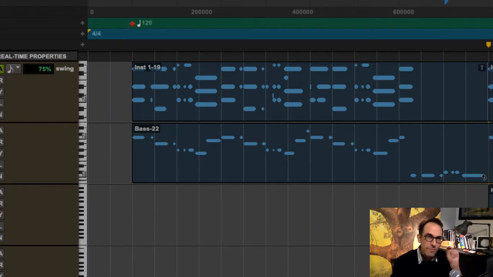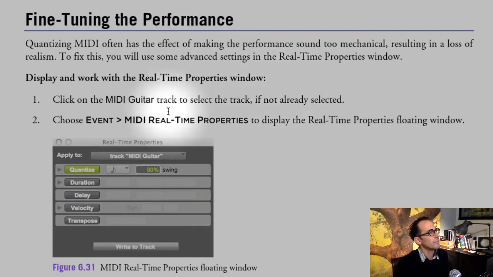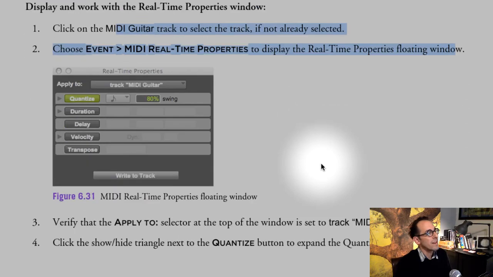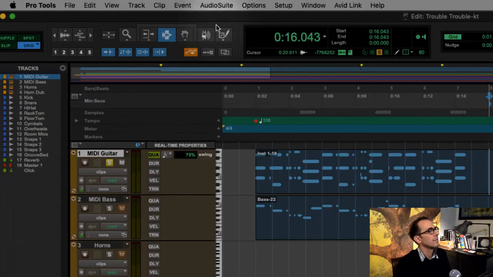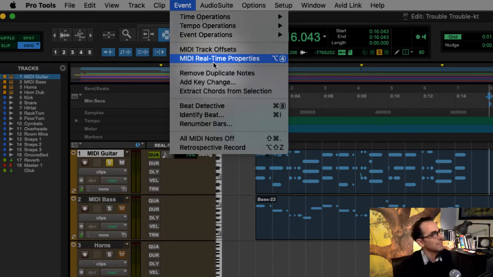But we can go even further than that if we go to the advanced menu. So, fine-tuning the performance. Click on MIDI guitar to select the track if not already selected. Choose Event, MIDI Real-Time Properties to display the real-time properties floating window. All right. So, MIDI guitar is selected. Event, MIDI Real-Time Properties.